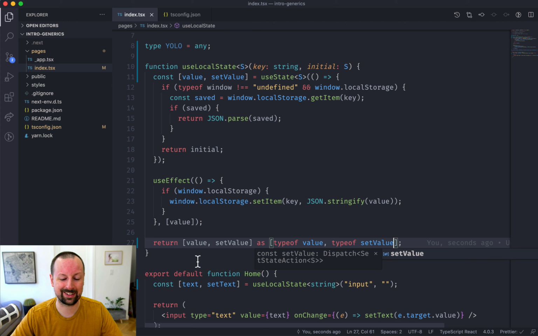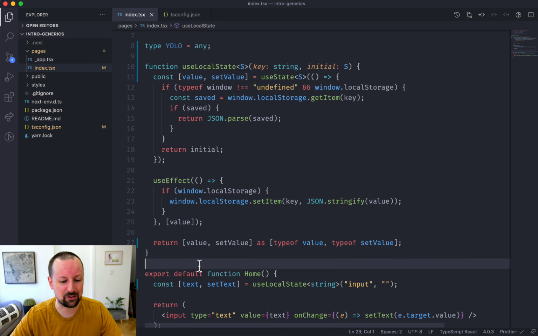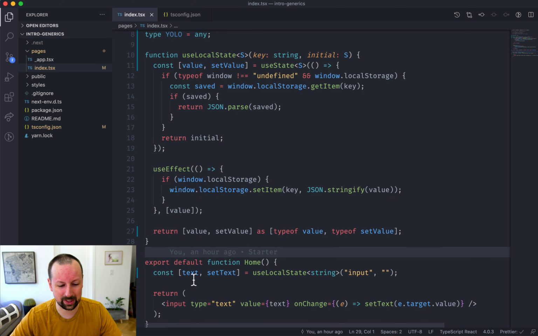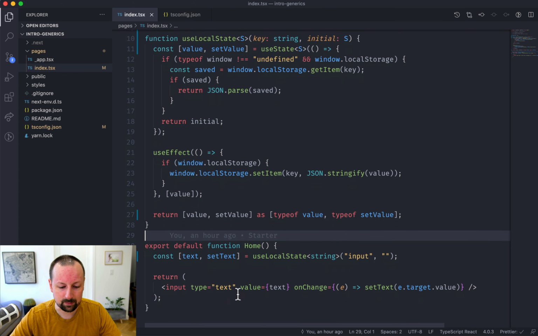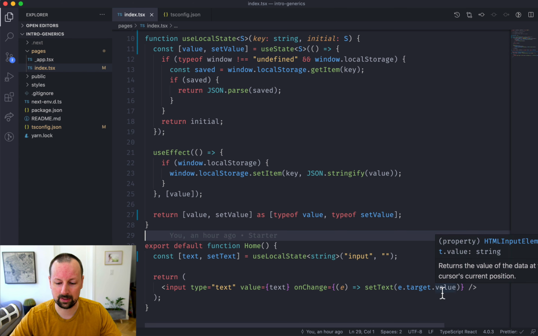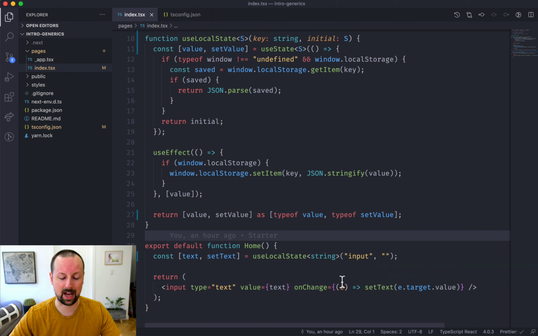So what we're returning is a tuple. Is a tuple always two? Anyways, it's an array with always two values. There's never going to be three or one. It's always two, hence, I think, the word tuple. So what we're getting back here, if we hover, is that the first element in our tuple is a string, and the second one is always a dispatch, a set state function that's going to receive a string. And that clears up this code here because it knows that text is going to be a string, and over here, it knows that set text is going to be a dispatch.